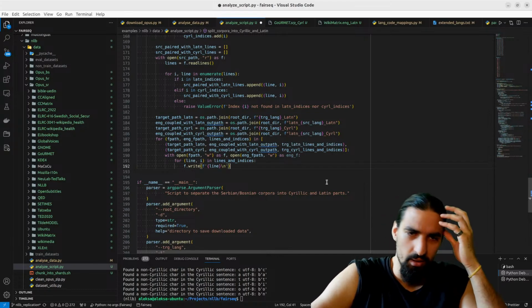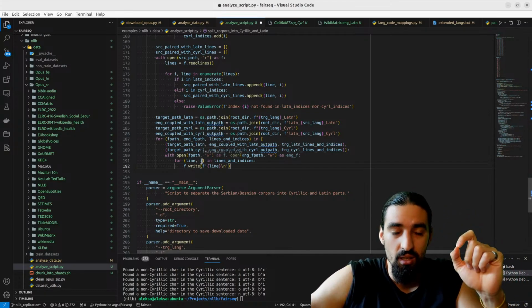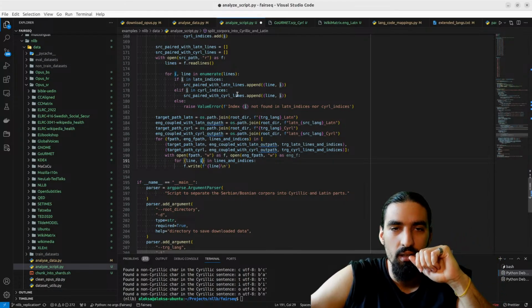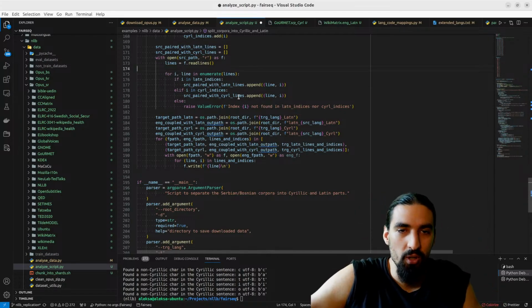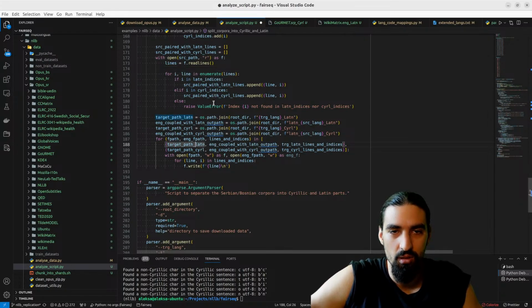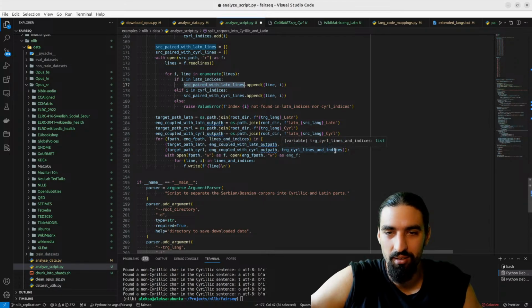So I'm writing this, and now we have to grab this index and find the source that's paired. So in all reality, what we just need to do here is grab the ones that are paired with Latin first. Just a second. So target path, output path, Latin, Latin, Latin, target Latin.